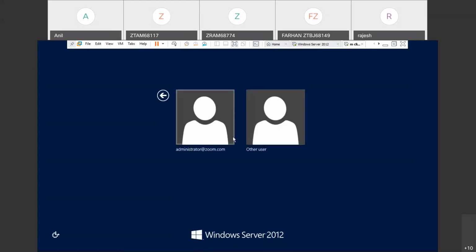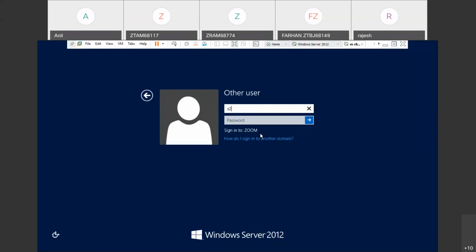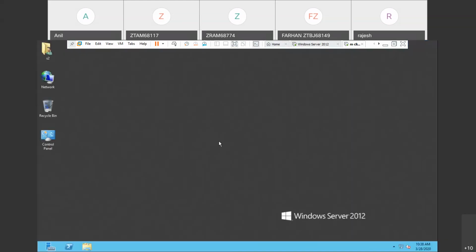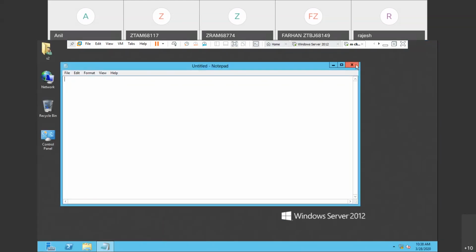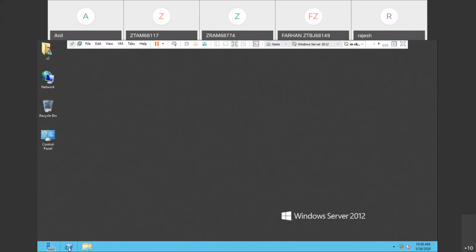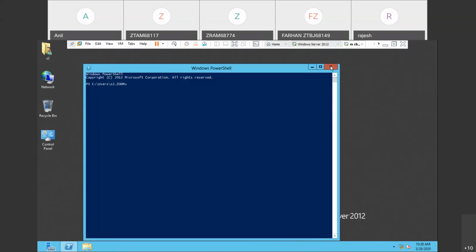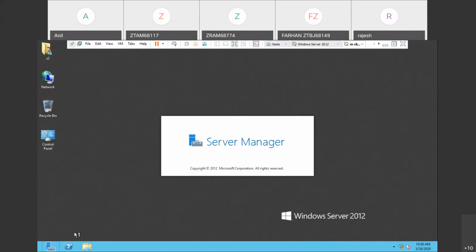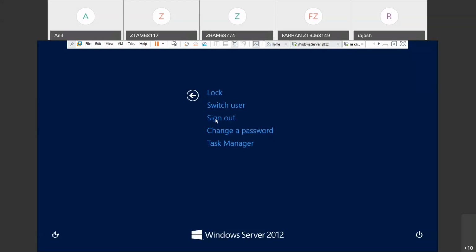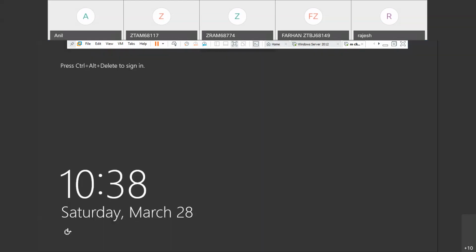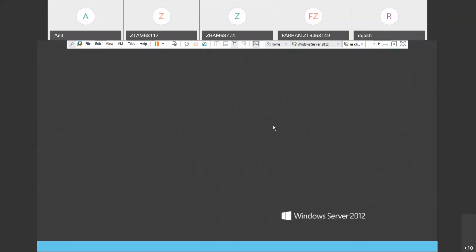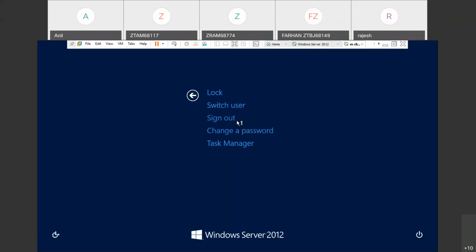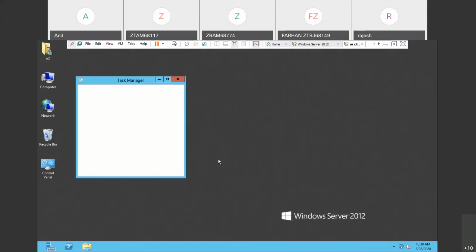Now let me try with which user. Let's suppose user one. Now this user is trying to open the notepad. Can you open it? No. Restriction. Right? You should not be getting it. This restriction should be applied to the OU also. Let me sign out. Sign in with user 2. User 2 is logged in.